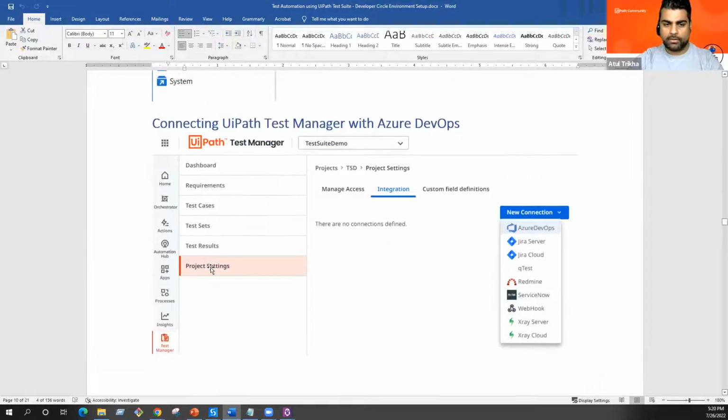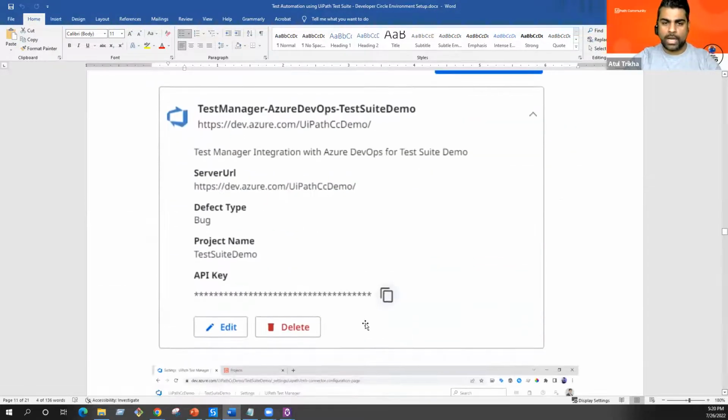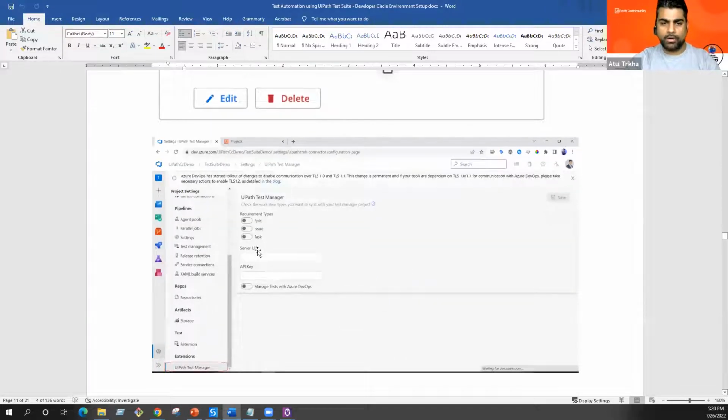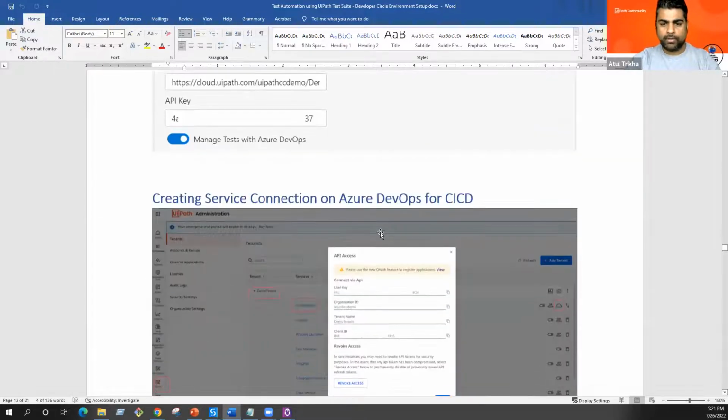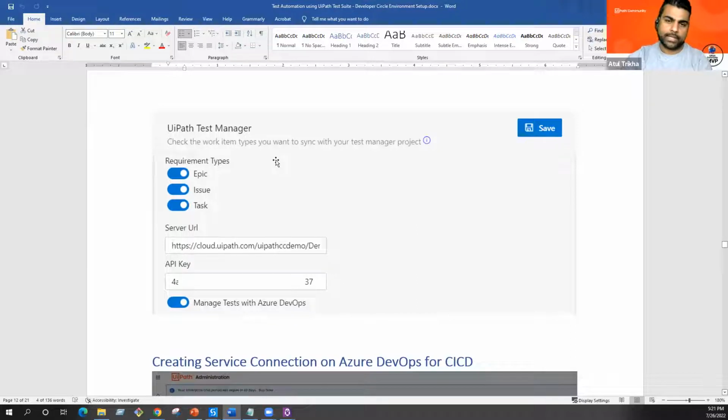But at a high level, click on the project setting, click on the integration, select the ALM tool of your choice. In this demo, I'm using Azure DevOps, and then you will go through that, create a project, create the API key, and then you will select what different requirement types you want to capture. Click on the save button, and then you will be all set. Your test manager will get connected with the ALM tool.